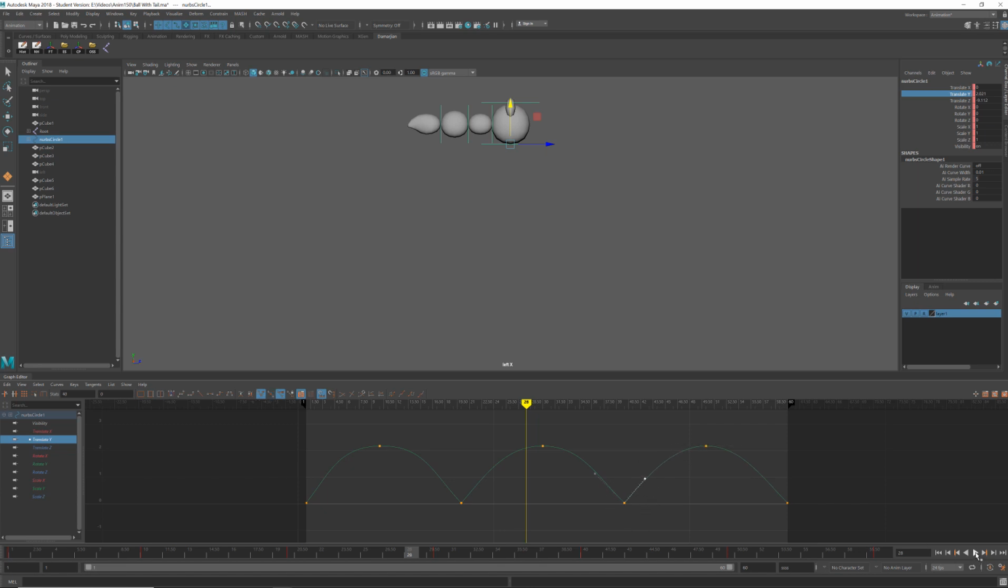Tighten this up. Let's see how that looks. I mean, we could even play with it a little bit like this, where he does a little bit higher pop on that second jump. So he kind of hangs a little bit more on that middle one.